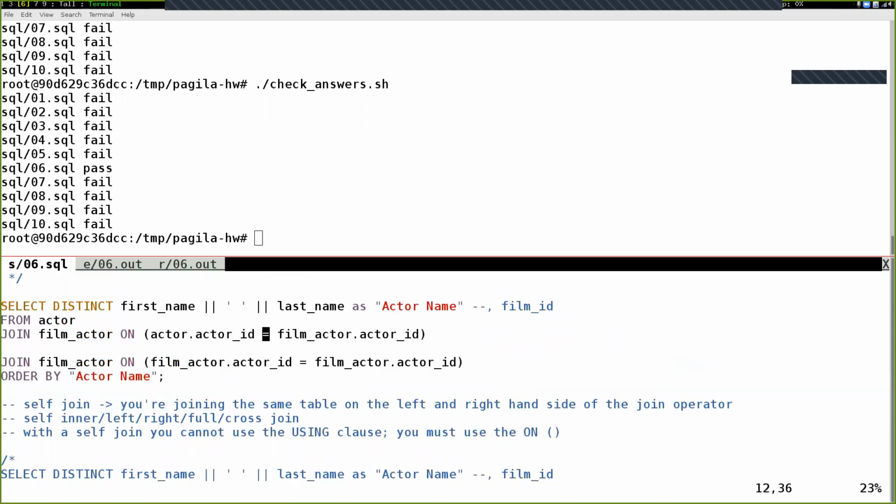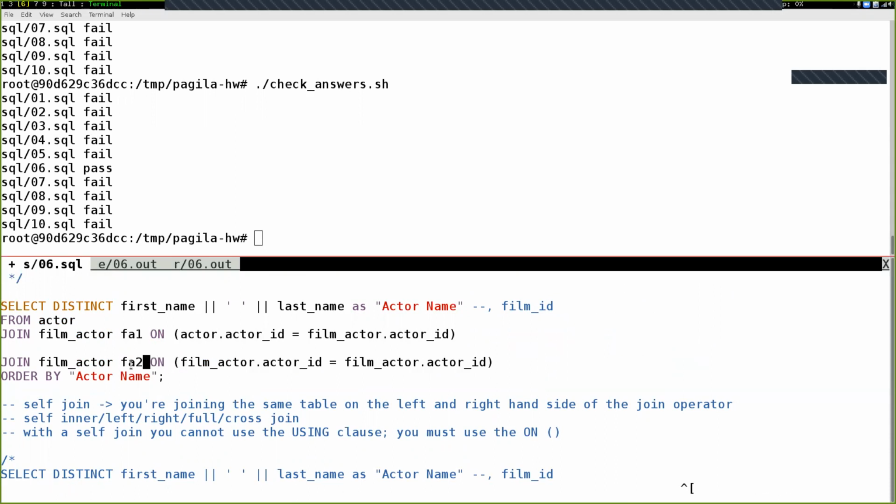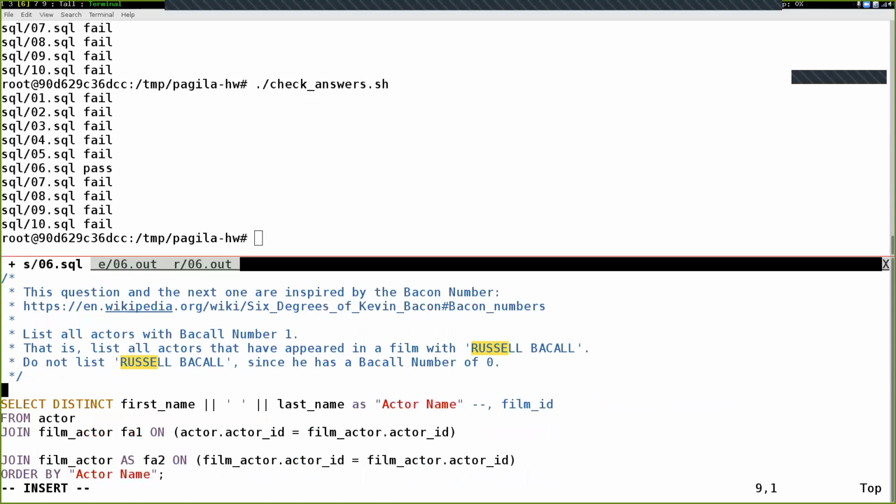In order to disambiguate the table names, we'll do something like naming these tables. We'll call this one FA1 and this one FA2. This syntax of putting something immediately after the name of the table, we've seen this before in subqueries: when you had a subquery, you put the name you want to refer to that subquery as immediately after it. This is entirely equivalent to saying film actor as FA2.